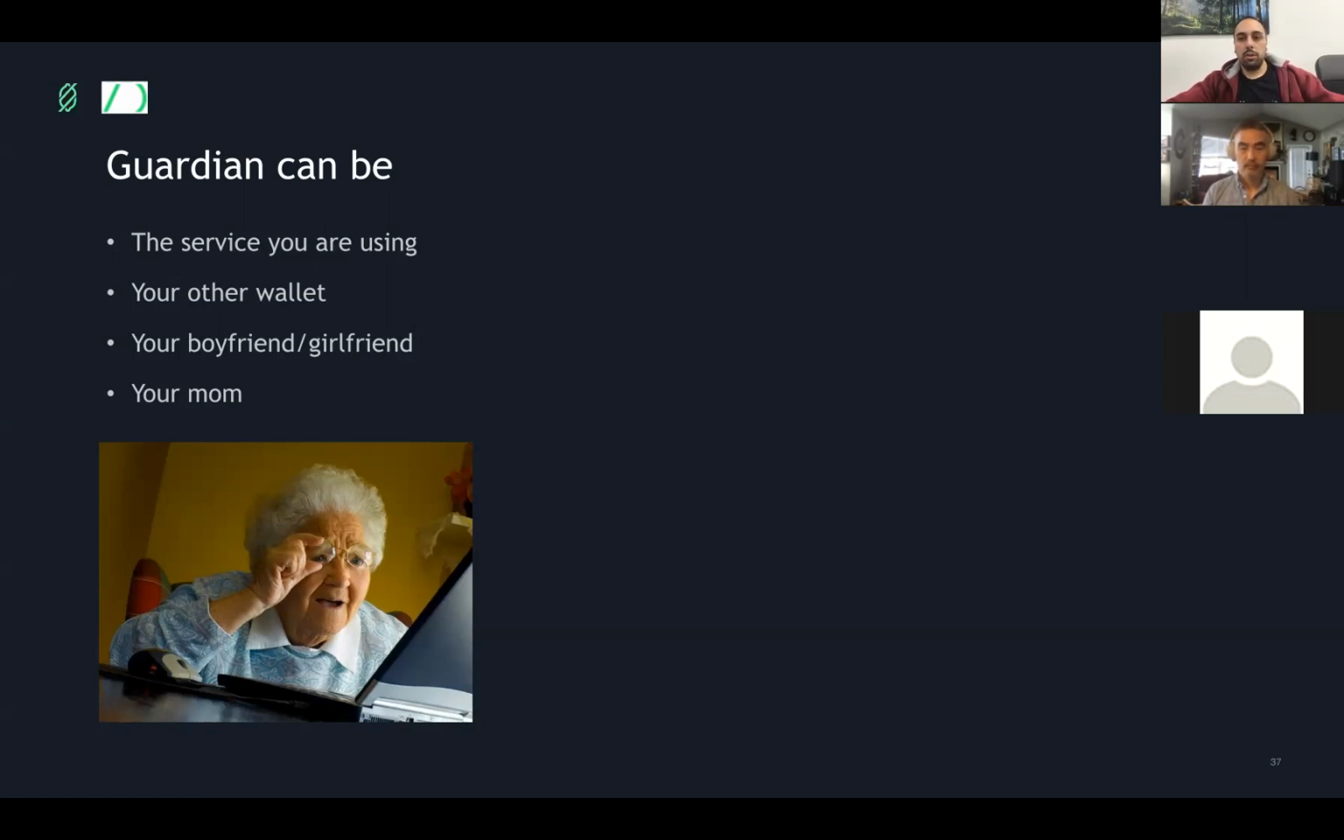But of course, this can be done in other ways. It can be another wallet of yours. If you have a hardware wallet, you can set it as your guardian. Or you can even set your friends or your relatives as your guardians, so that they can be the ones saving you in case you need any protection, or in case you need your authorization wallet to be replaced.